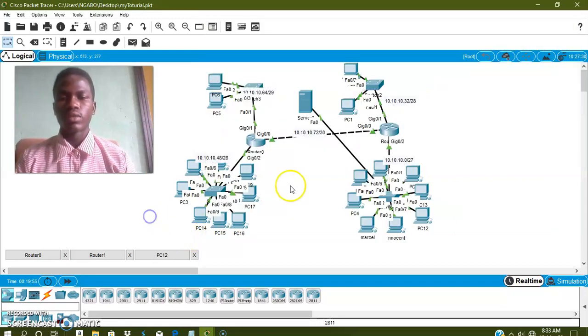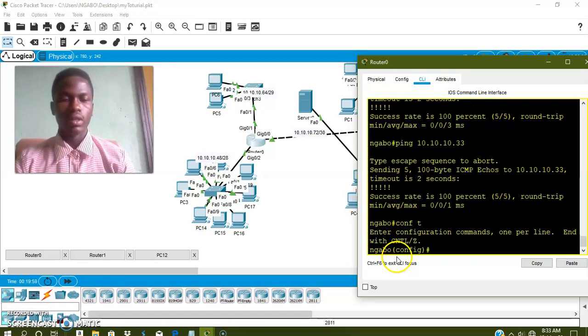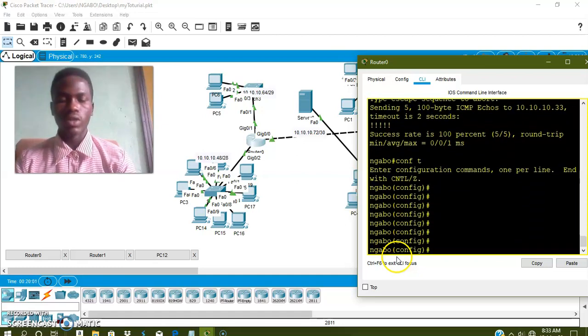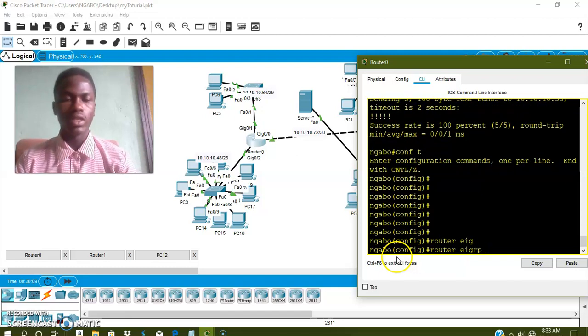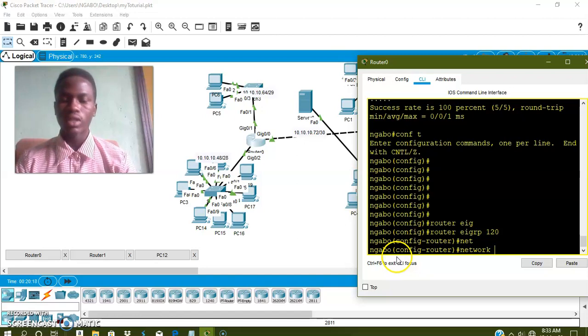I also want to show you and remind you how to configure EIGRP. Just type router in configuration mode, router EIGRP, then you write the autonomous system number, then you press enter. After pressing enter, you say network, and you write the attached networks of the router. Okay, hope you understand.